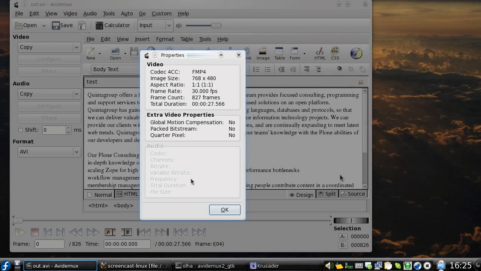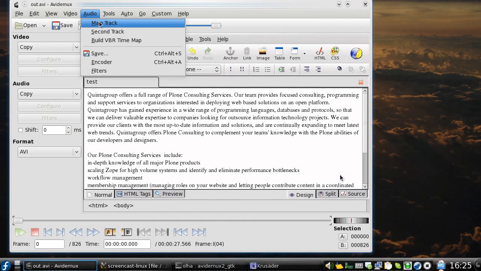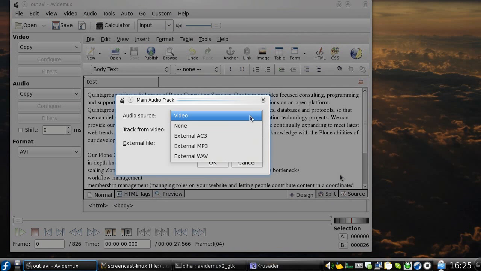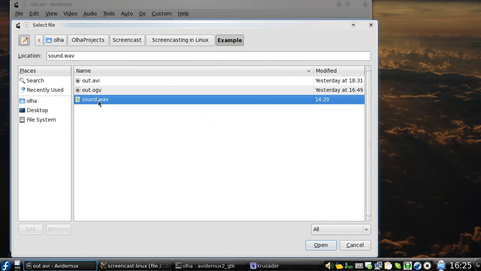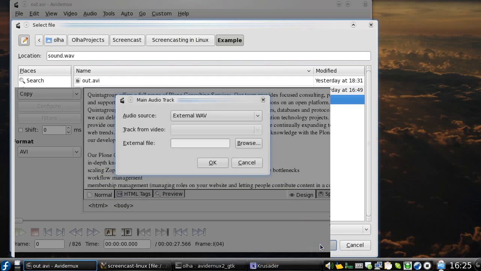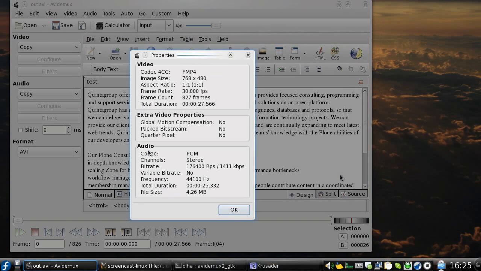Go to audio, main track, and select external WAV. Then browse for the audio file we have just recorded with Audacity. Press open. OK. And now if we go to the file information, we will see audio is already available.